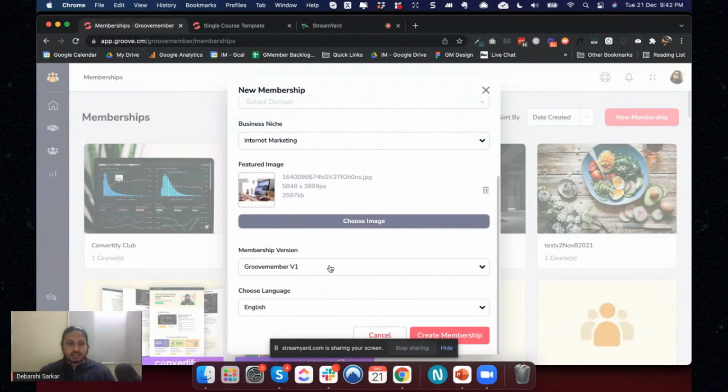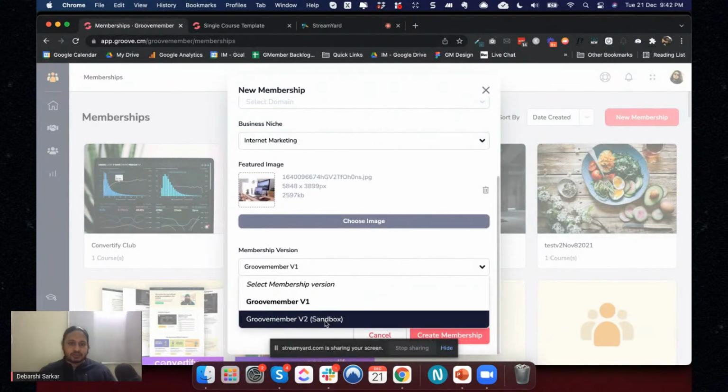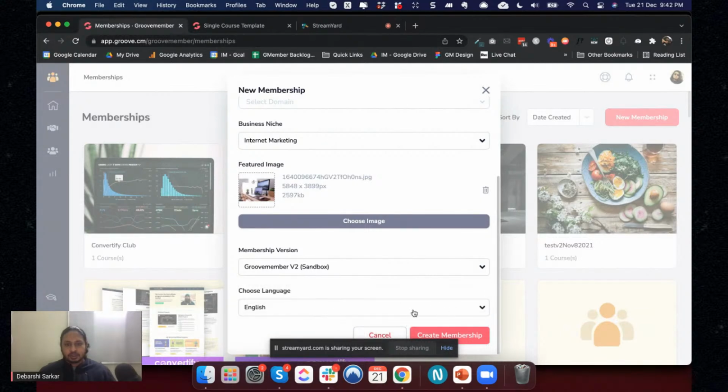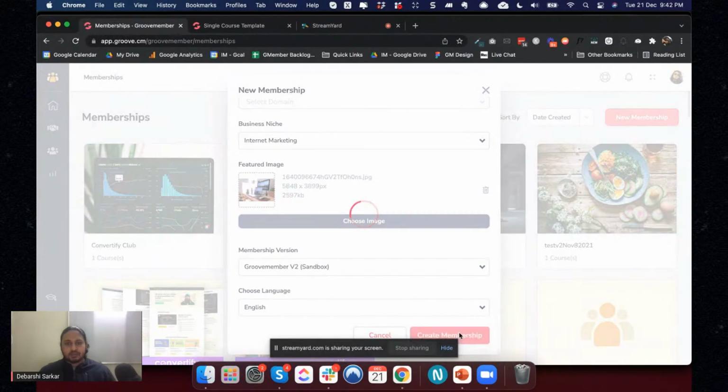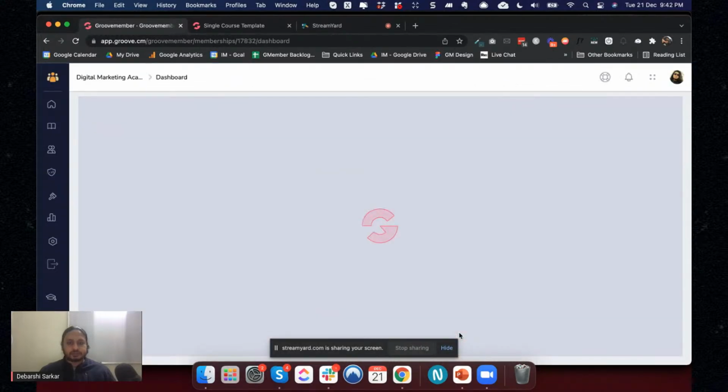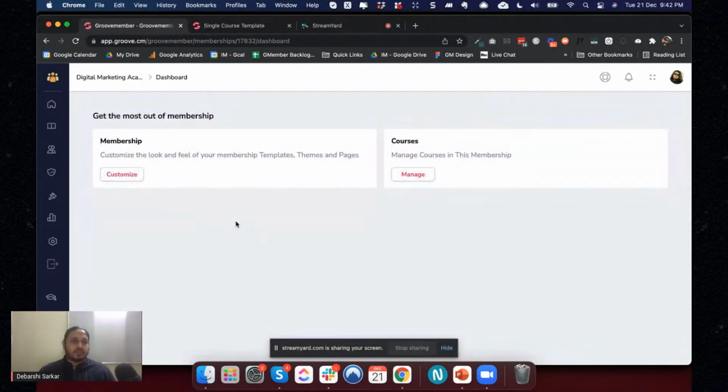And then here, this is important to choose the right version. So we will be selecting version 2, and then language as English, and then we create this membership. Okay, so once we create this membership, we land on this dashboard. And this dashboard eventually will look better with all the analytics showing up here. But for now, we just have two major steps that are needed to build your membership. The first one is your membership website, and the second one is the courses that you will be selling.